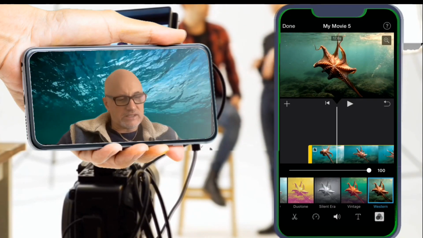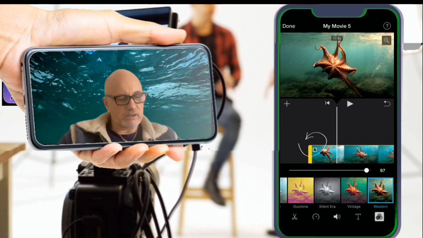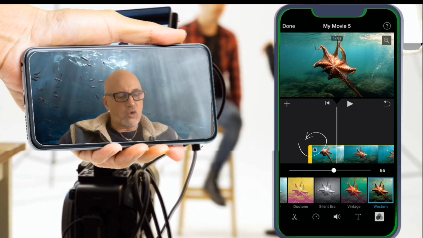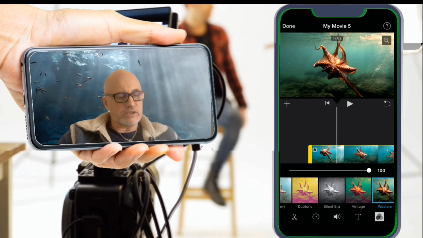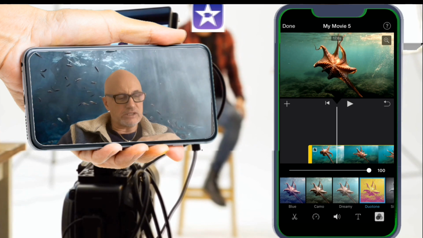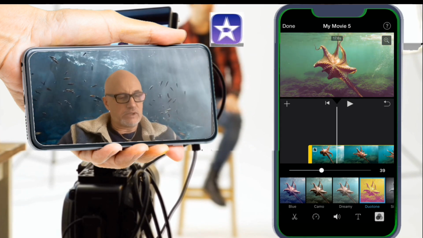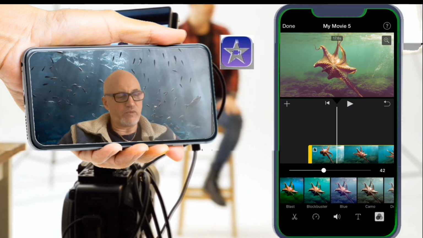If you notice as well, on the timeline there's three little dots as well. It's highlighted and you're fiddling around with the filters.